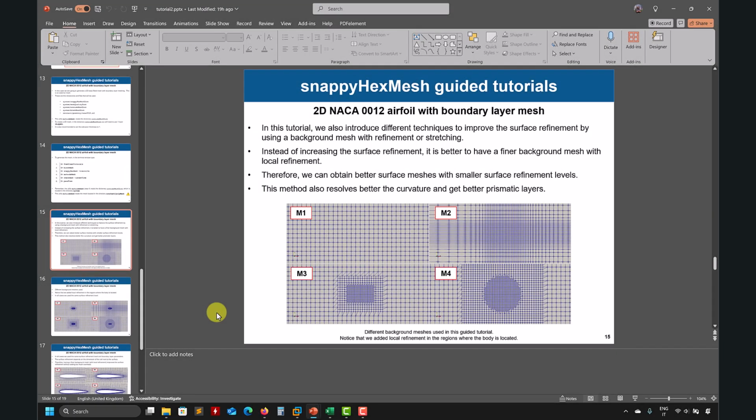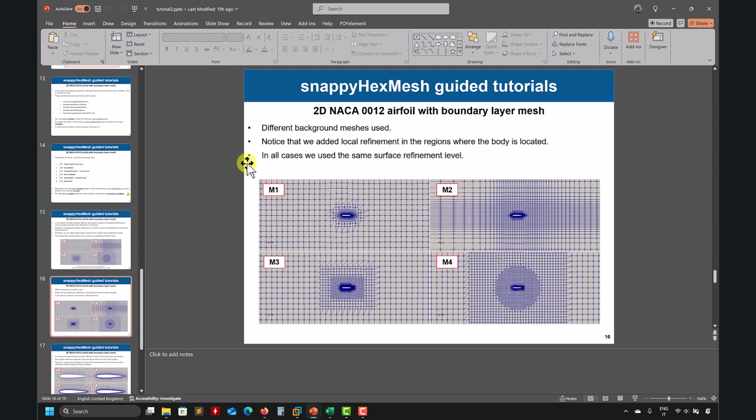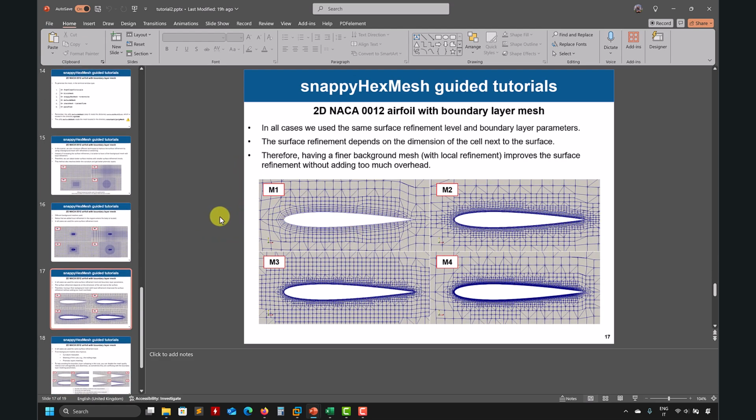Well, welcome back to tutorial 2, second part. So we already know that what we're going to do in this case, the NACA 0012 airfoil, and we're going to play first with different background meshes just to see the influence and to show you this technique now that will help you save memory, time, but also get better meshes by using also small surface refinement.